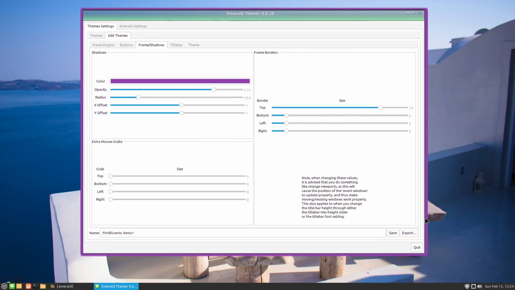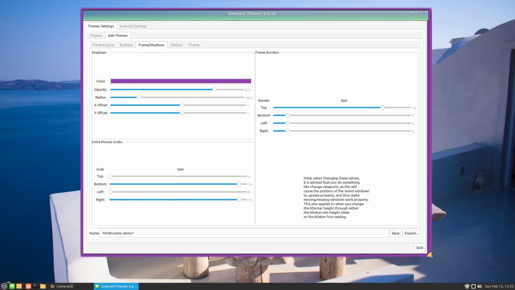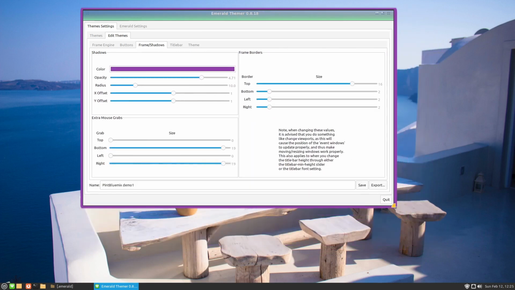Now you saw me having trouble trying to grab the corners here before to resize the window. Extra mouse grabs. So what I'm going to do is the right and the bottom. So there's the bottom. They're all on 0. I'm just going to bring this right up to there. I'm going to bring this one right up to there as well. And now what it's effectively done, the extra mouse grabs, it's going to make it easier for me to grab this corner. You can see how much I can move the mouse there, and I've still got the ability to grab the corner, so I can grab it way down here to resize.